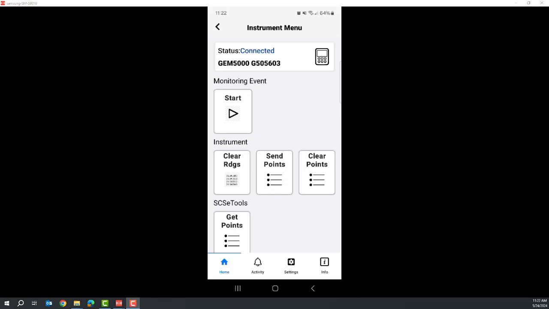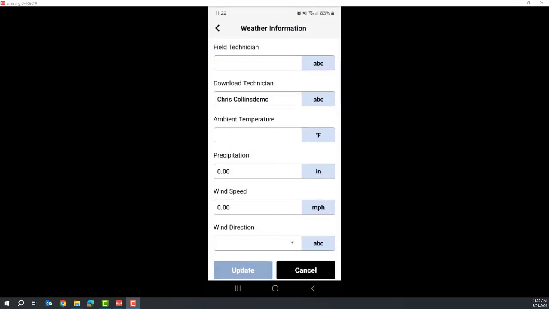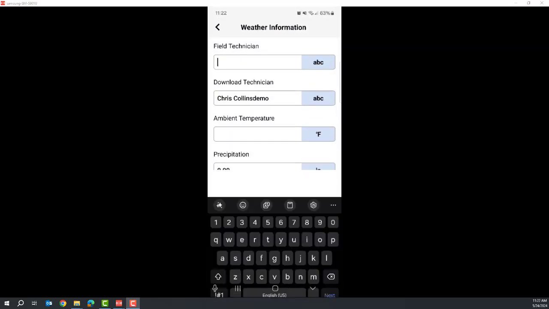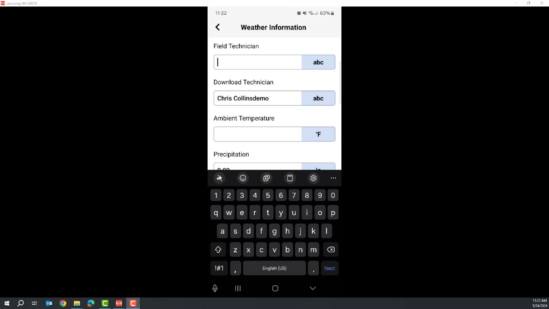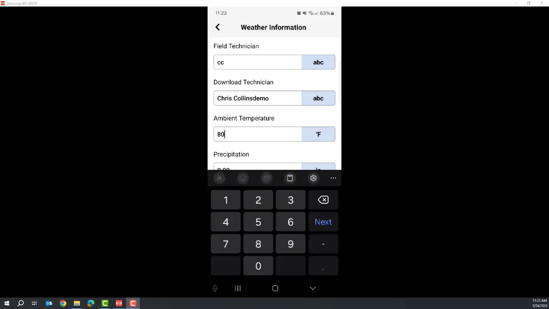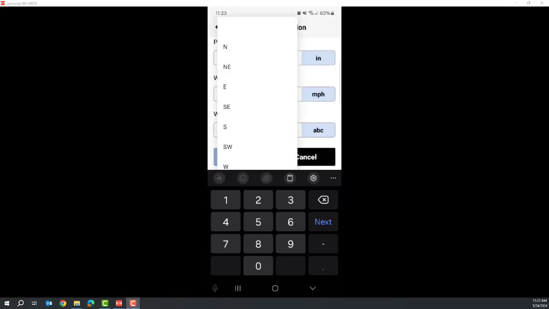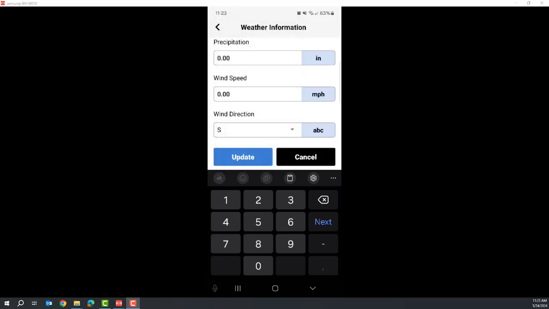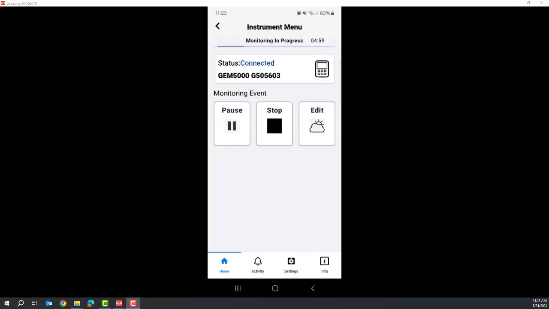So at this point, we're ready to calibrate the GEM and all of that fun stuff, and we can begin the monitoring event. For the sake of the demonstration, we'll say we've already calibrated the instrument. We're ready to get out and start taking our readings. Under the monitoring event, I'm going to select Start. This will prompt us for the weather stamping information. I put in my initials, ambient temperature, and then select the wind direction here. Once I do that, I'll click update, and that ensures all that information gets stamped in with it.